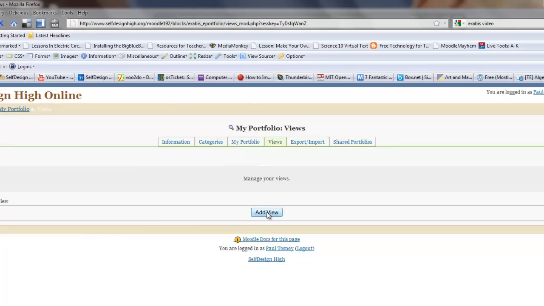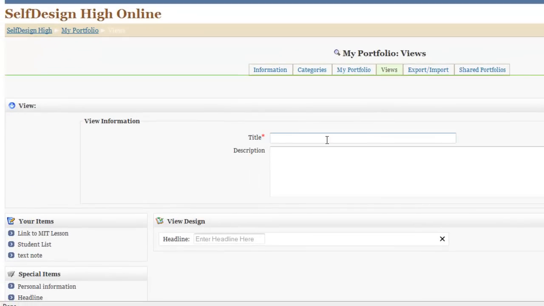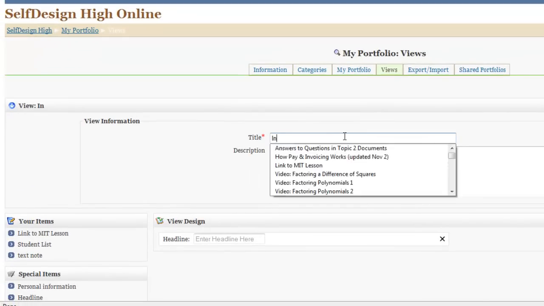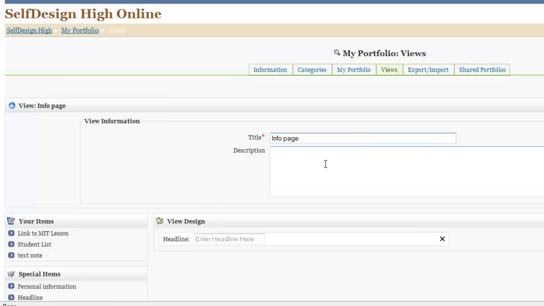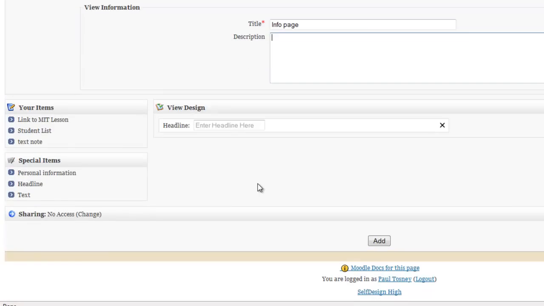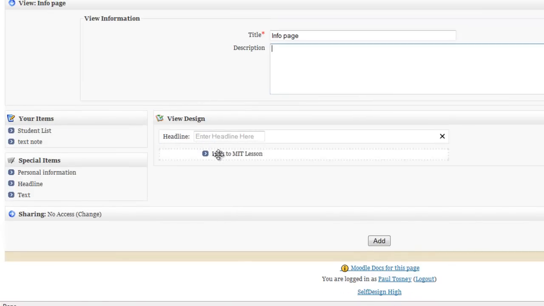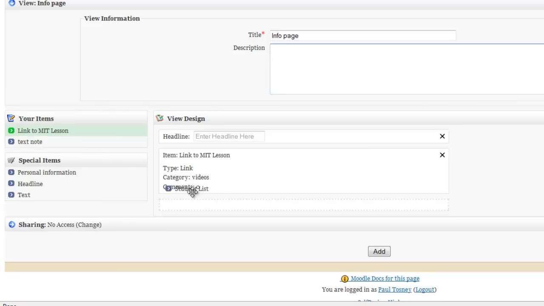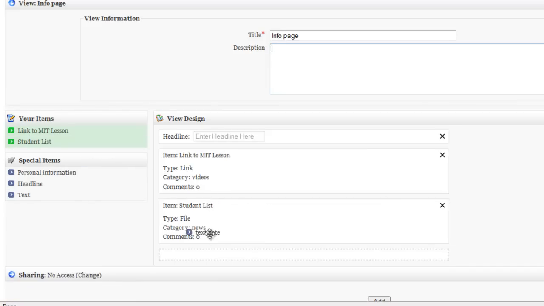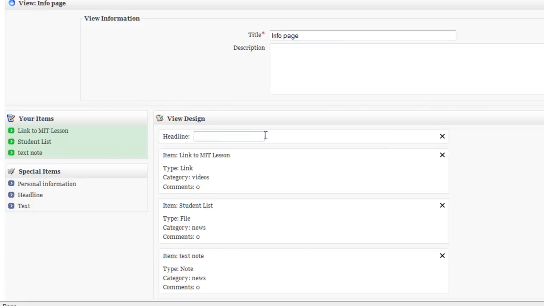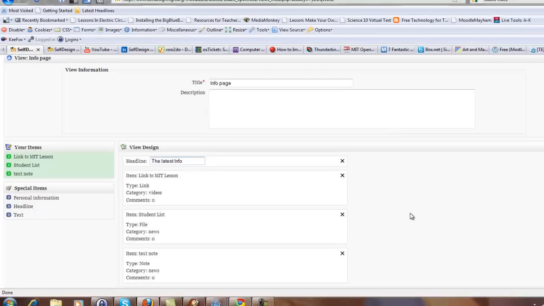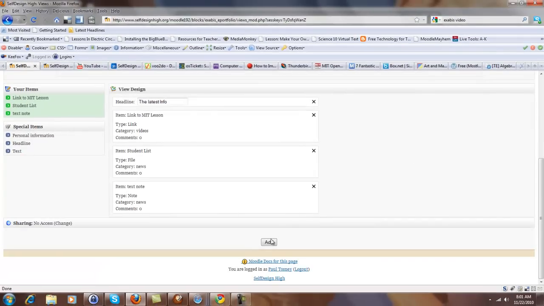So we'll add a view. Let's give this, just call this info page, and whatever you want to do with it. And see down here, I've got my items. So what I can do is I can just drag things across here. Let's put that in there. I can enter a headline here. And that's my view put together.